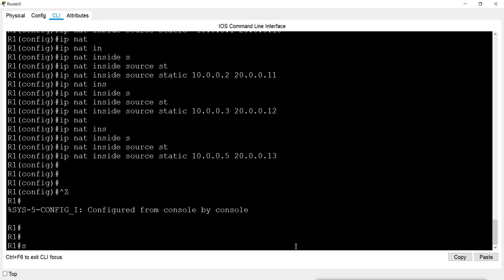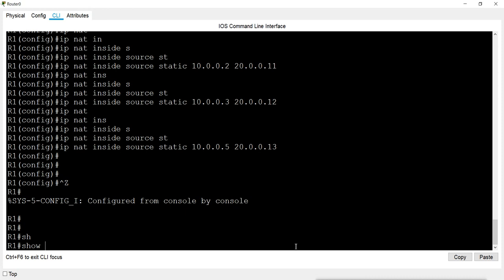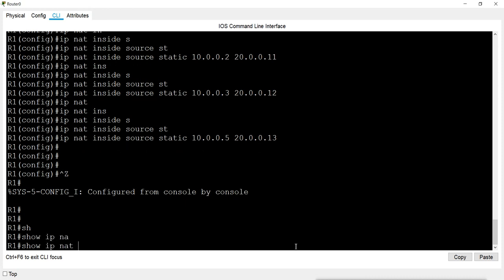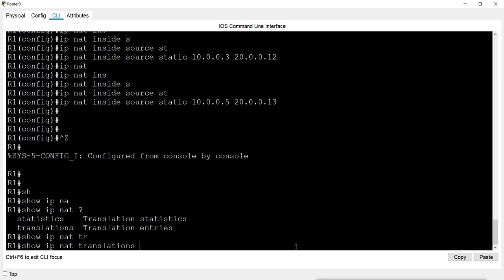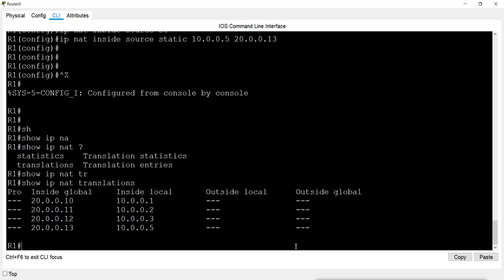And we can check. We can verify by this command: show ip nat translation. So it will show you the map. Now we have mapped this statically, so inside global to inside local to inside global is mapped.